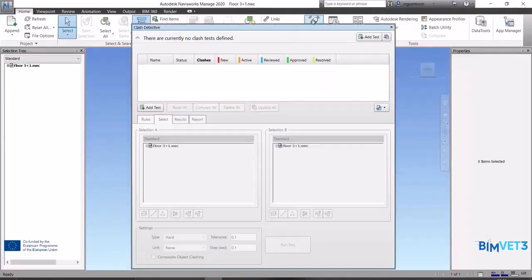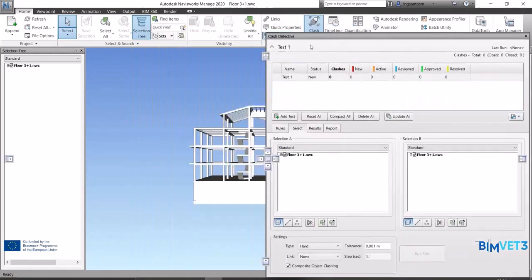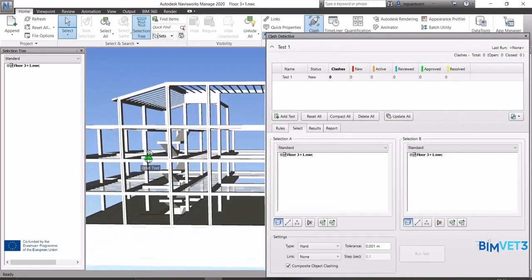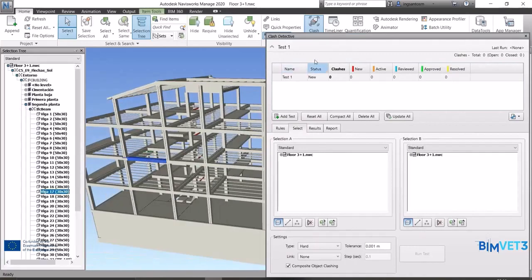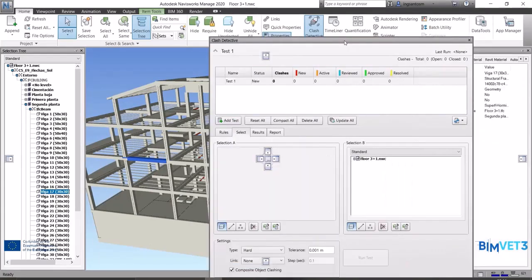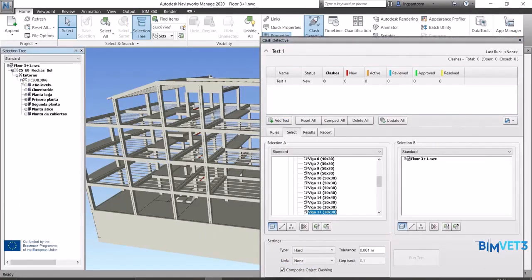Select Clash Detected and click on Add Test. Select a beam and compare it with other elements that may have a collision. To select it, click on Use Current Selection. The same for the elements with which the test will be carried out.